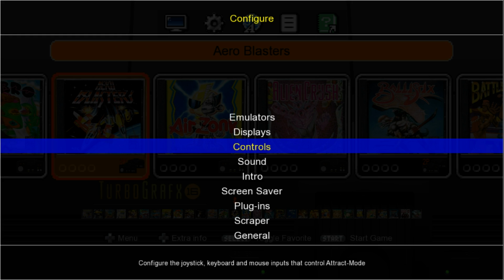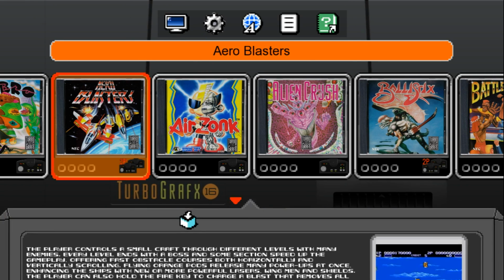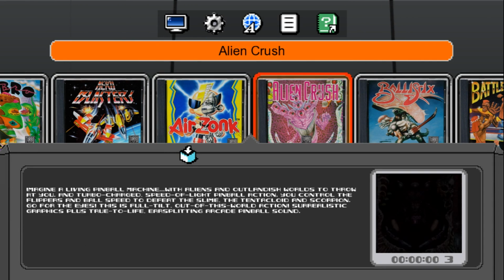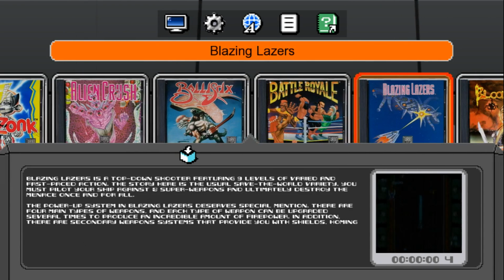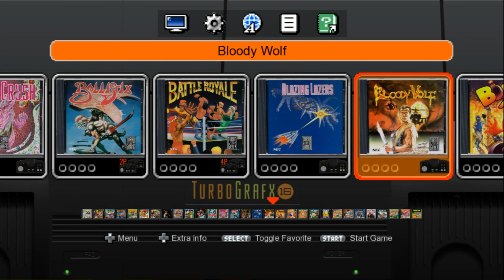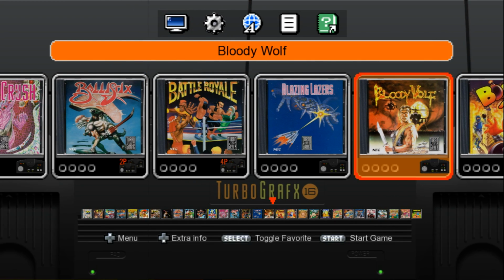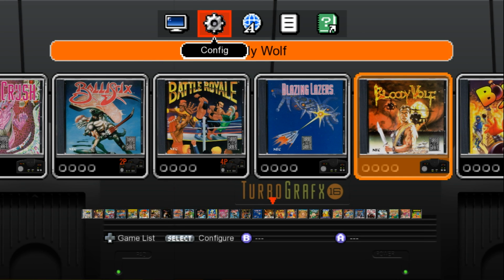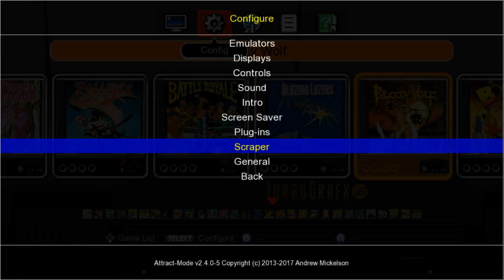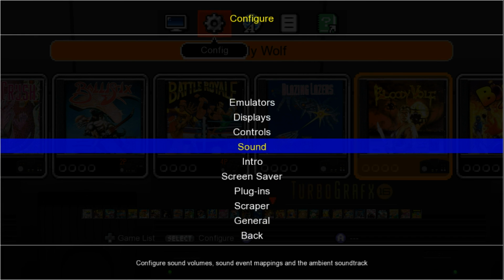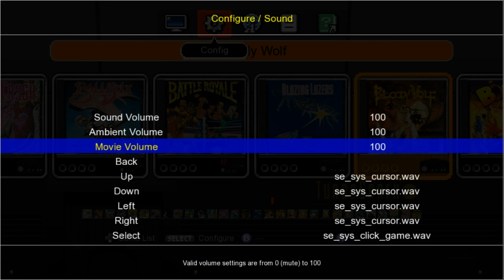Now, if you guys are listening to the background, what you're hearing right now is the video snap sound, and that's because your video snaps are there with all of the game descriptions as well. If you want to mute the sound, that's totally fine. What we can do is go up to config, press select, go to sound, press start, and we can turn the movie volume to 0.